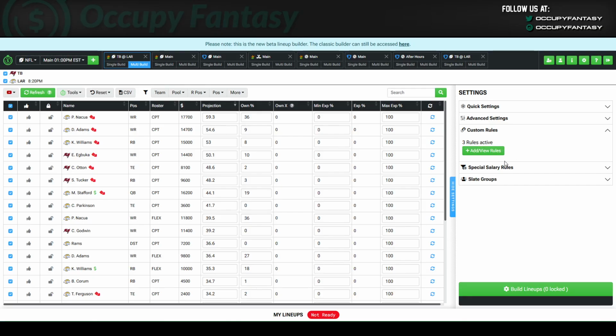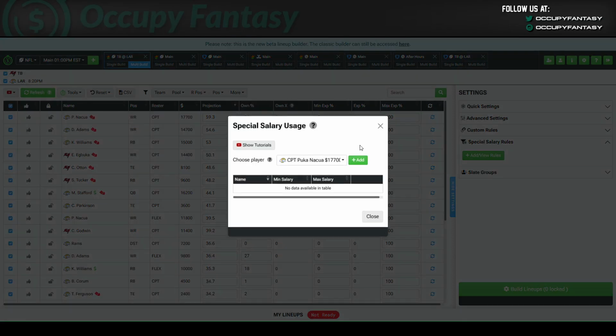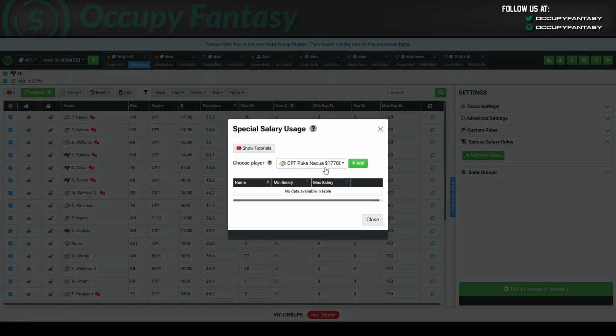Finally, we're going to talk about special salary rules. These are something that you can essentially get to with a custom rule, but it's just another shortcut for you. And these are extremely useful in NFL single game. In fact, this is something that I have directly profited from many times. You would use these to control what the total salary range is based on certain players in the lineup. And there are 2 main ways you might use this.